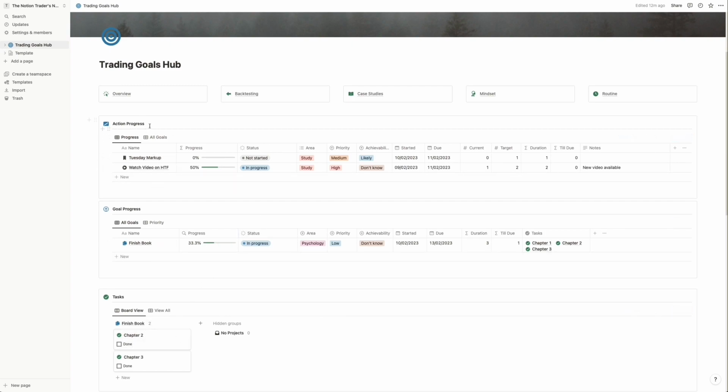So in this action progress section, it's things that need to be done, but don't necessarily need to be a goal that you break down into smaller tasks. So how I'm using this is for things that I need to do in just a one-off sort of thing. For example, Tuesday markup, or watch a video on higher time frame, something that just needs to be done once or maybe twice. You can just use this section here.